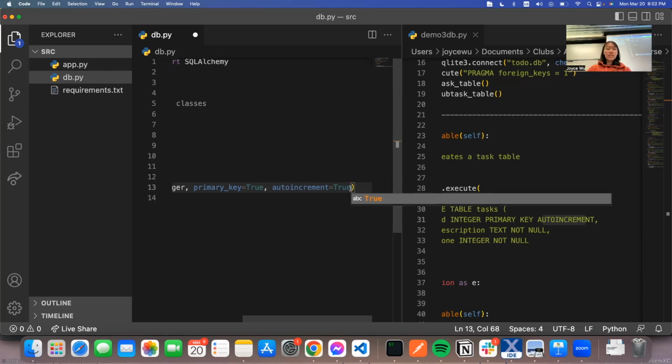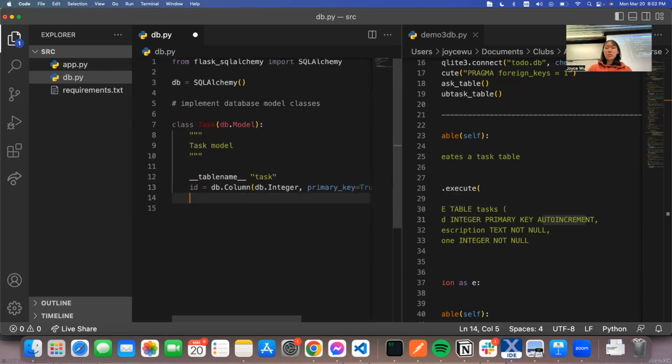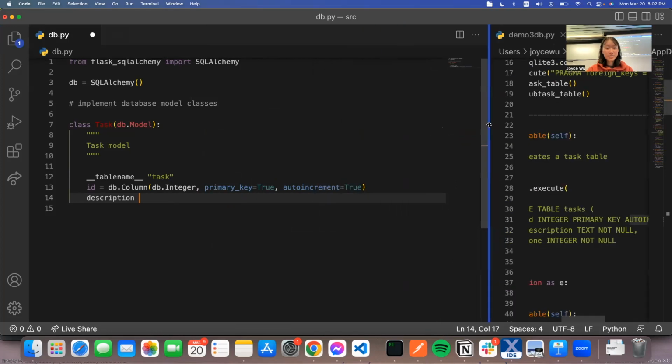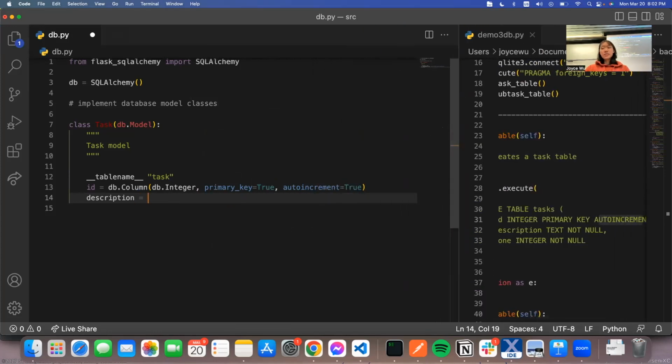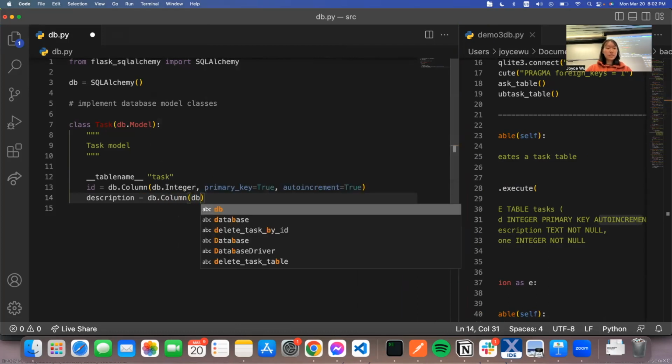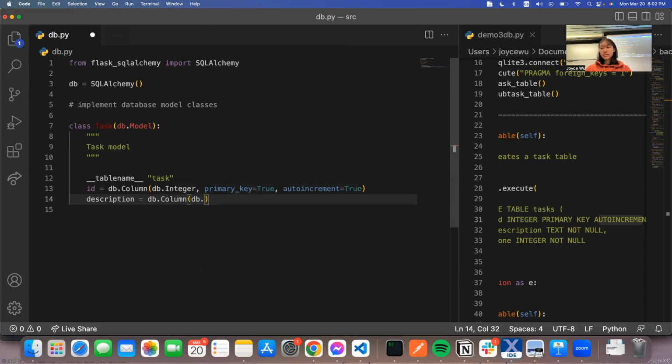Okay. And similarly, we're going to have description, which is again db.column. Here it's going to be a string. And then here we ask that the description be not null, right? So we're going to say nullable equals false.